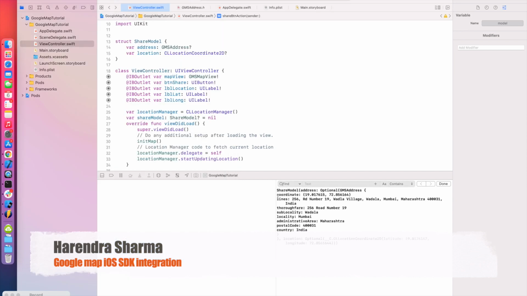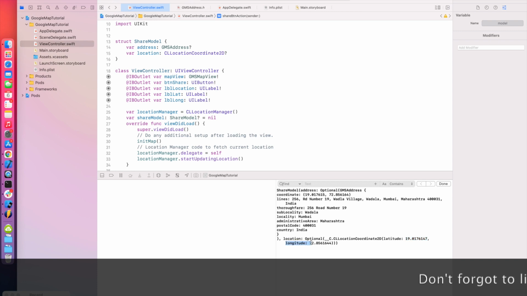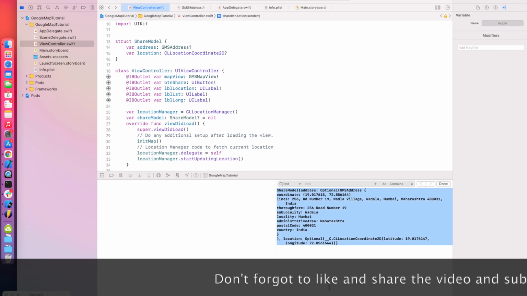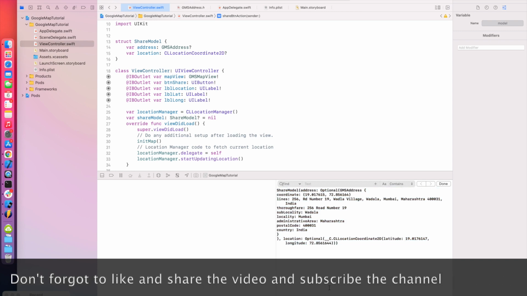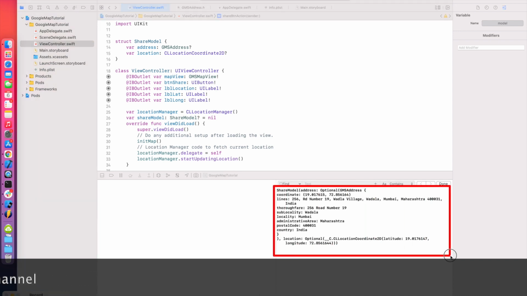And you can check this debug section, all the information is here. Like this is the place information. Okay, so this is my local place information, and this is my longitude and latitude. So all the things that will be required are available inside this model.